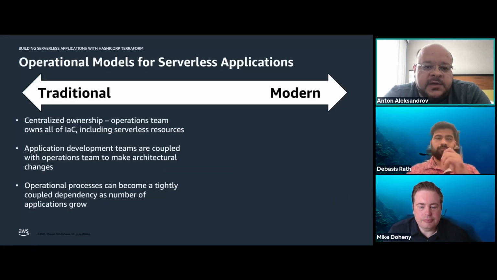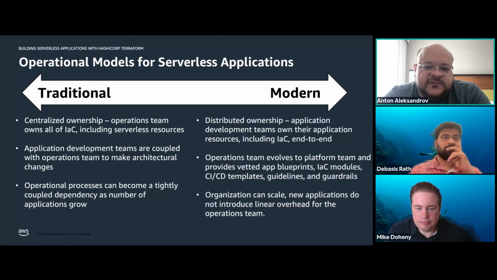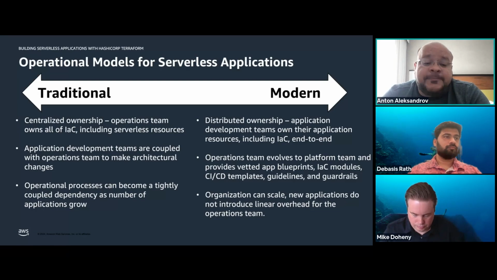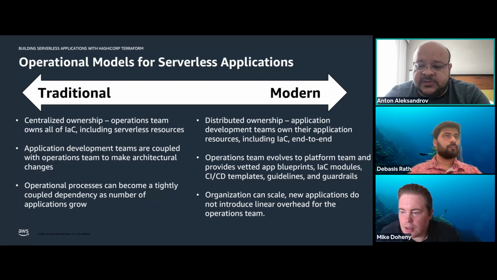Yeah, thanks, Mike. So, again, talking about those blueprints, we go to this traditional versus modern applications, where traditionally you have more of a centralized ownership. Operations team own all the infrastructure. In many cases, they demand to own serverless resources as well. So your app dev teams are coupled with operations team to make architectural changes. You need to increase the memory allocation for your function. This is a very application-specific thing, but you have to go through a ticket to ops team to achieve that, because technically that is done through infrastructure as code. So you're becoming pretty tightly coupled as number of applications grow.